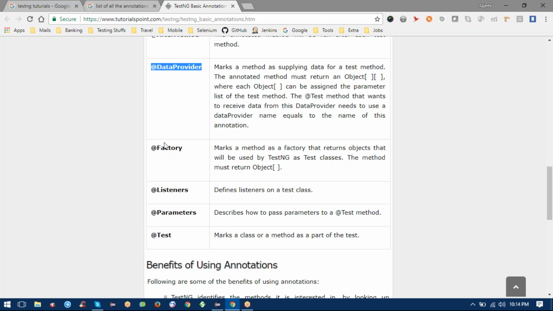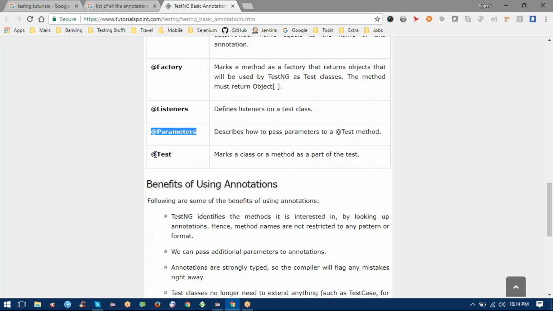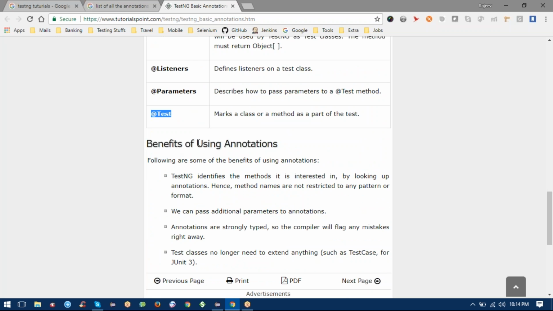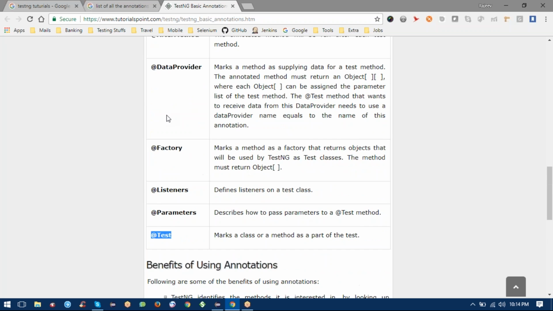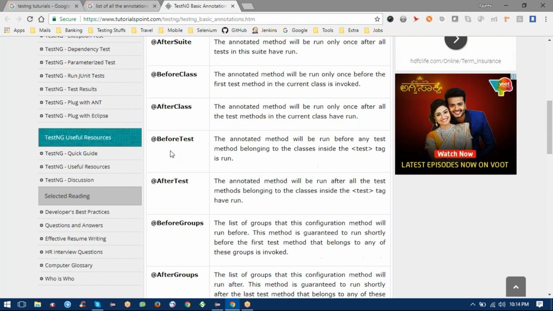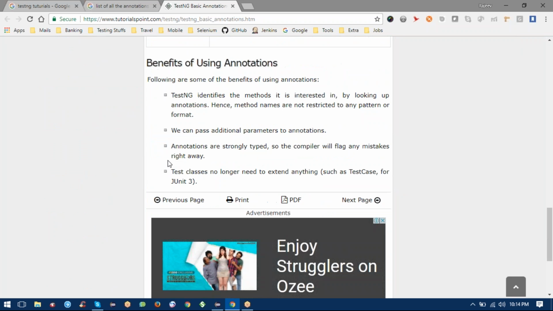So factory is also an advanced feature, listener is also an advanced feature, parameters is also an advanced feature, but @Test you have to learn in the first session. After that, in the advanced session, when I will be taking the advanced session, I will be covering those other annotations. So these were the basic list of annotations.